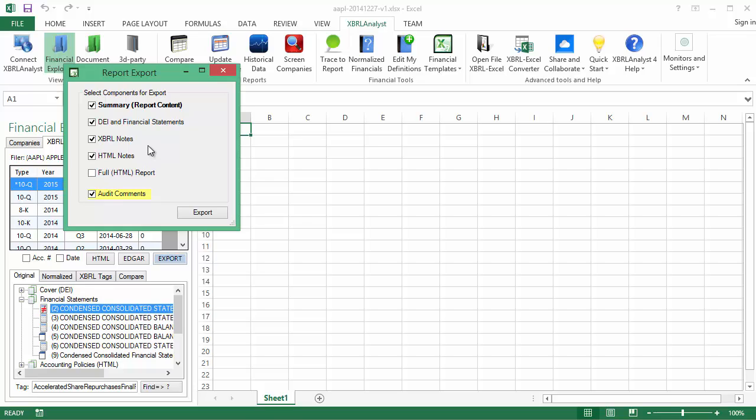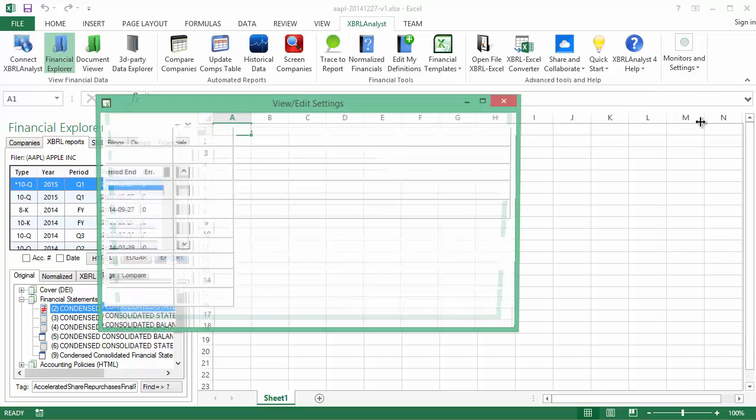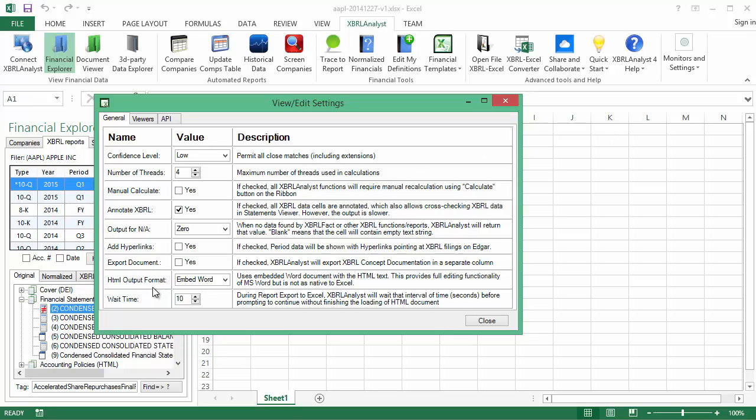If, for instance, you didn't want to export the comments you made, you could simply uncheck the Audit Comments checkbox. A common choice would be to omit the HTML notes, as they take more time to export. There are a few different options for exporting HTML content that we should review before exporting this report. By going to Additional Settings, we can change the HTML output format here.